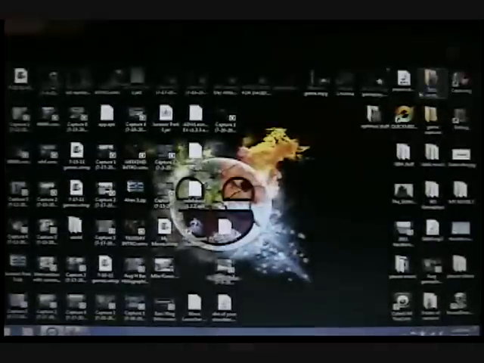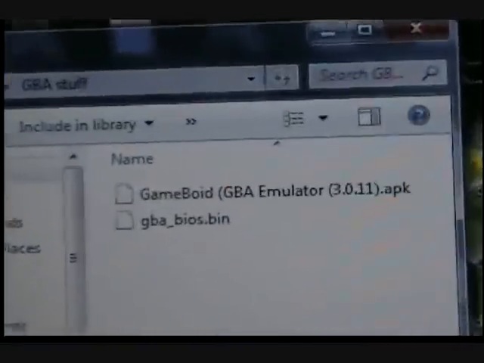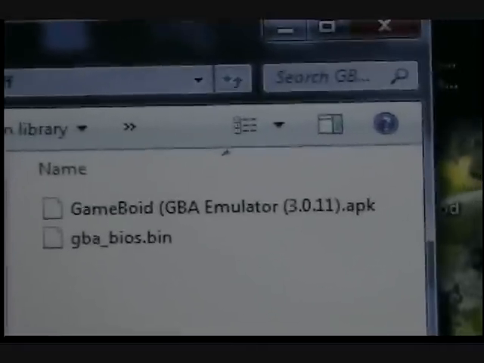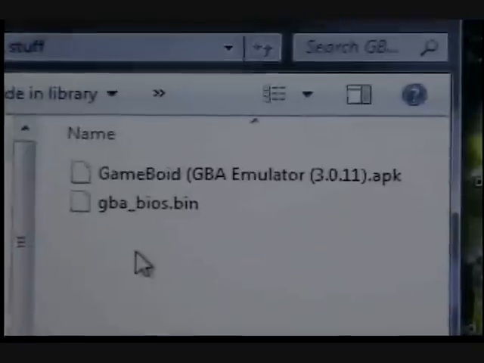Today I'm going to show you how to play Game Boy Advance games on your LG Optimus V. Now this is not just for LG Optimus V, this is for any Android device. Two things that you will need to play Game Boy Advance stuff on your Android are the Game Boy emulator and the Game Boy BIOS. You're going to need these two things right here in order to play it.